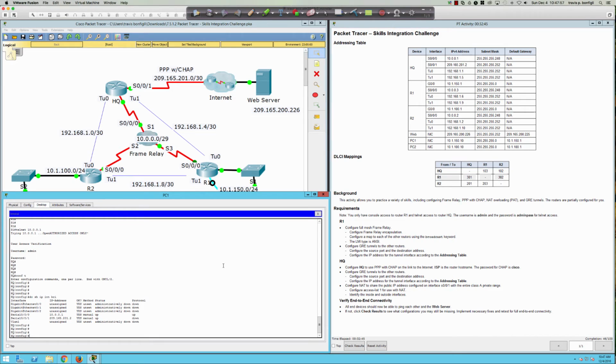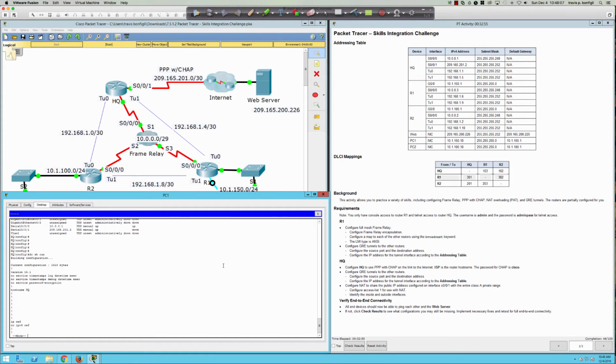So the first thing, we'll actually take these in turn here. So configure HQ to use PPP with CHAP. So the point-to-point protocol with the challenge handshake authentication protocol. So let's go ahead and say do show run. Let's see what our encapsulation is on the serial 0/0/1 interface. And remember, we're looking at this link to the ISP here.